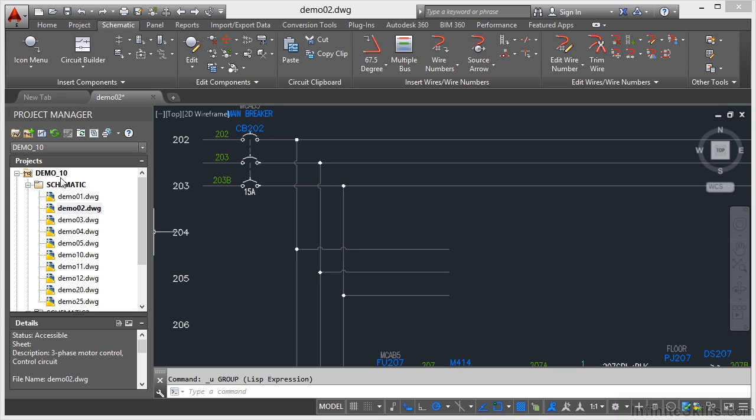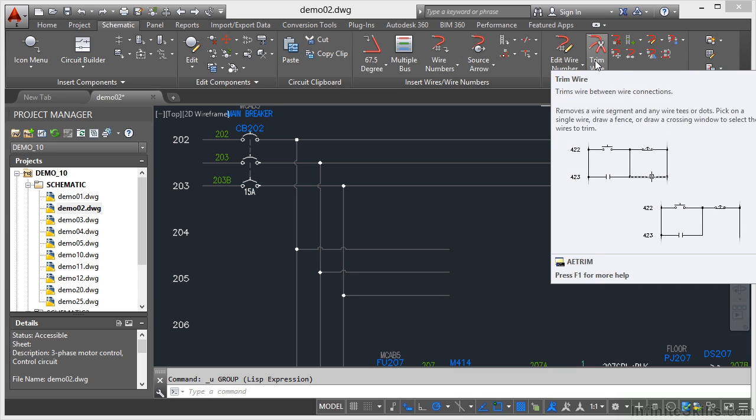demo02.dwg. That's in your Demo 10 project in the Project Manager. And there's actually 3 methods of trimming wires, so I've got 3 wires to work with. Again, it's in the Schematic tab on the ribbon. Come into the drawing area, but this time you go to the Edit Wires, Wire Numbers panel here. And there's the Trim Wire command there. And it trims the wires between connections.